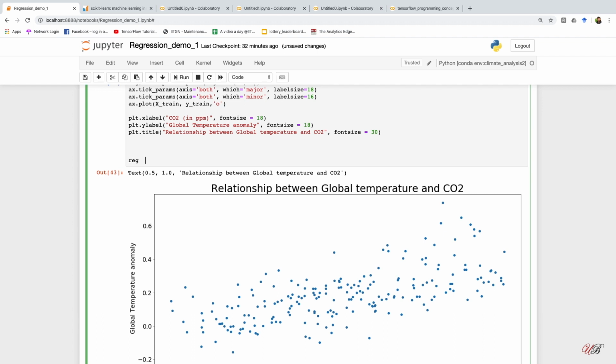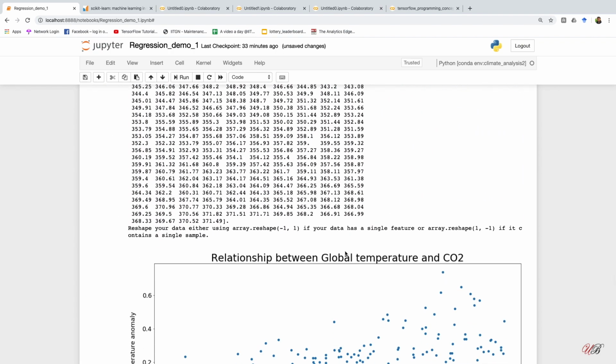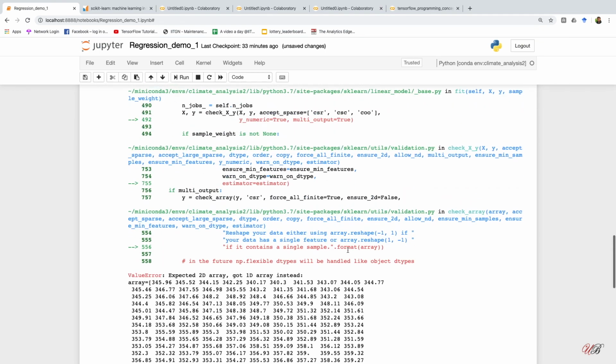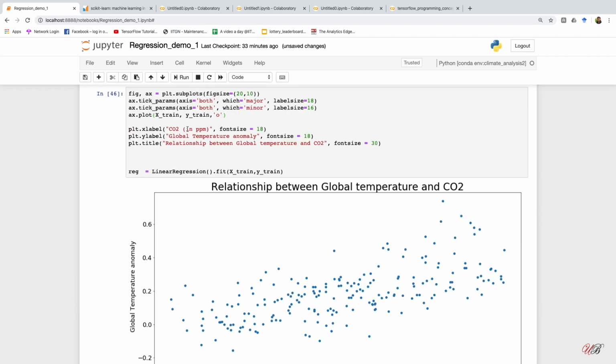Now I will create a new variable, regression, and I will do a linear regression dot fit X train and Y train, and I should be good to go. Okay, I got some error. It says that you have to reshape the data set. That's fine. We will reshape this data set, and in this case, all I will do is change this to data frame. All right, here you go.